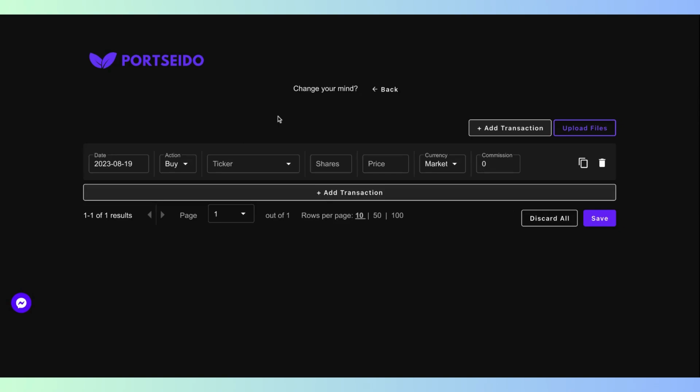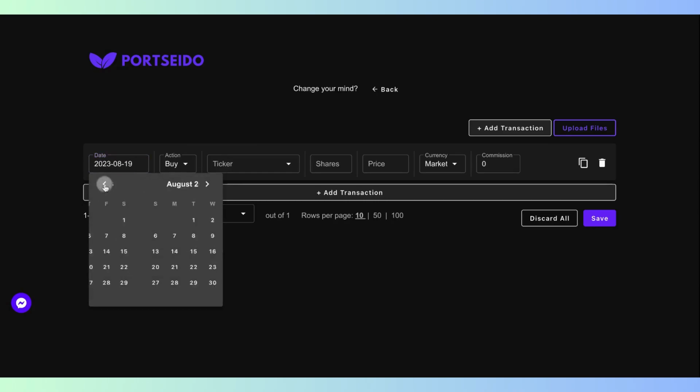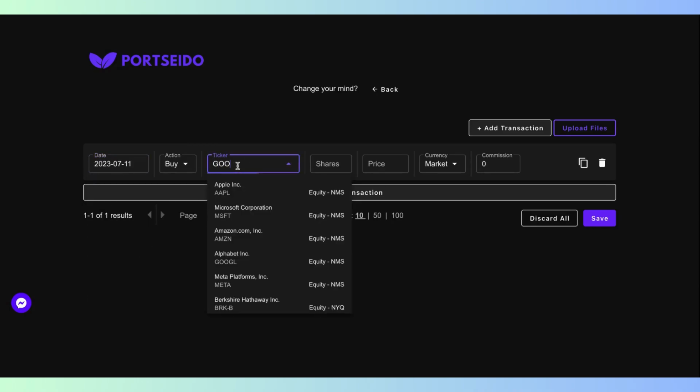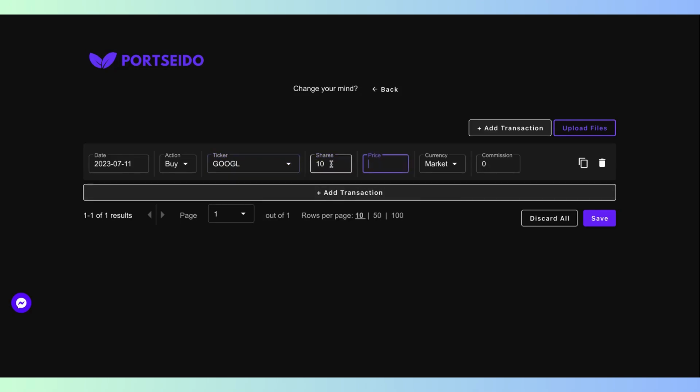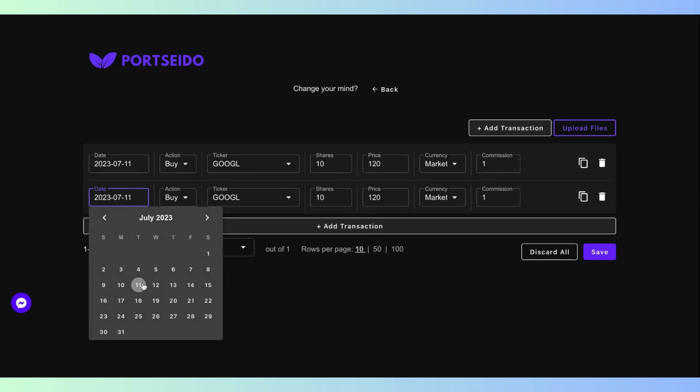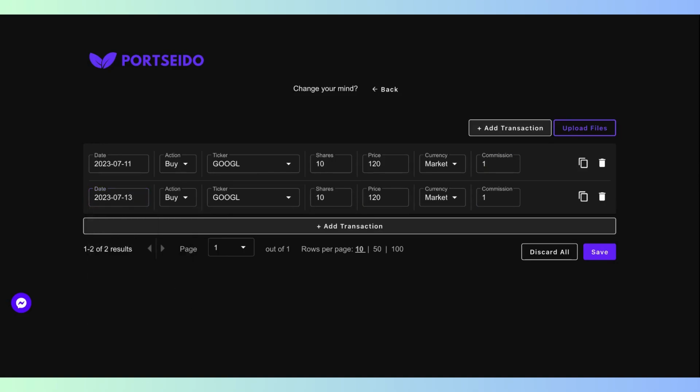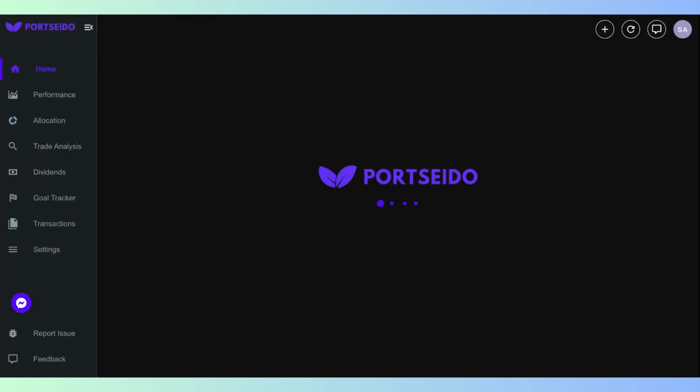If you go through here, we have a nice UI where you can add each transaction easily. So let's put some example here. Let's say you buy Google, 10 shares, 120, with some commissions. You can click duplicate to get a similar row right away. You can remove and add a new row very easily. And once you're done, you click save, and then it gets processed and redirects you to the home portfolio page.